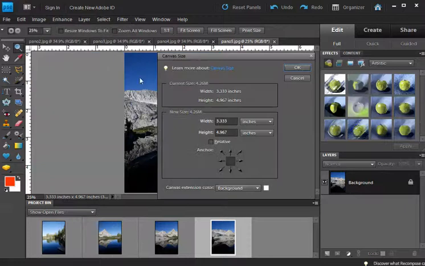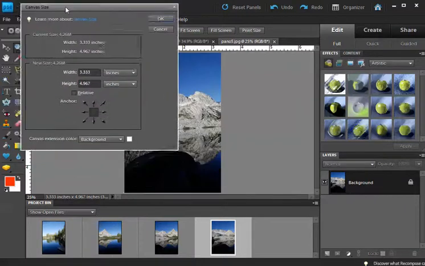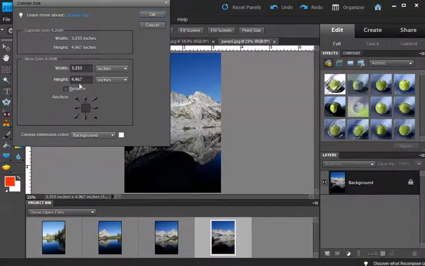So go to canvas size, and now this is a little counterintuitive. You can see the dimensions right here, and what you're going to do is click where it says anchor. You're going to click to the left, meaning you're going to shift the picture to the left and open up room on the right. I know one would think, oh, I'm going to click to the right because I want space to the right. Really, it's the opposite.